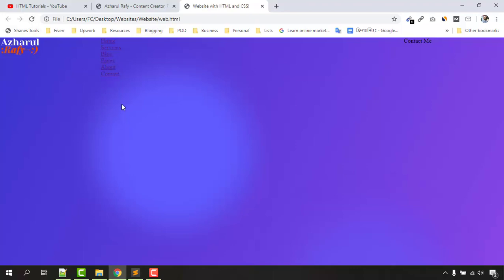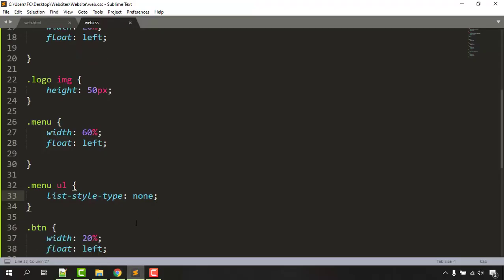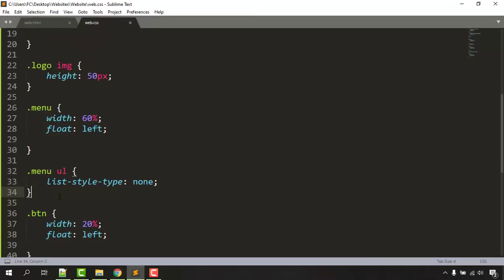Just take a look, it has been gone. And now we want these list items to be placed one by one. So let's do this. We have to take another selector, which is going to be menu ul li, and then display inline-block. And if I just save this file, just take a look, it is looking much better.